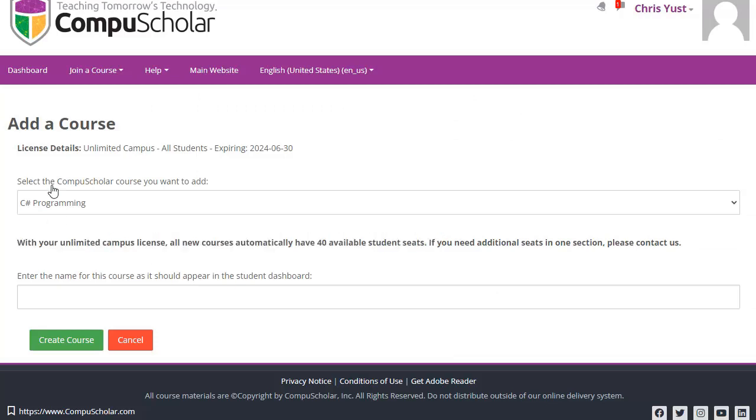So when you're using an unlimited campus license, you can see those details up here. We won't ask you for a specific number of students. We'll just automatically put a cap of 40 in that classroom so you can enroll up to 40 students per section.